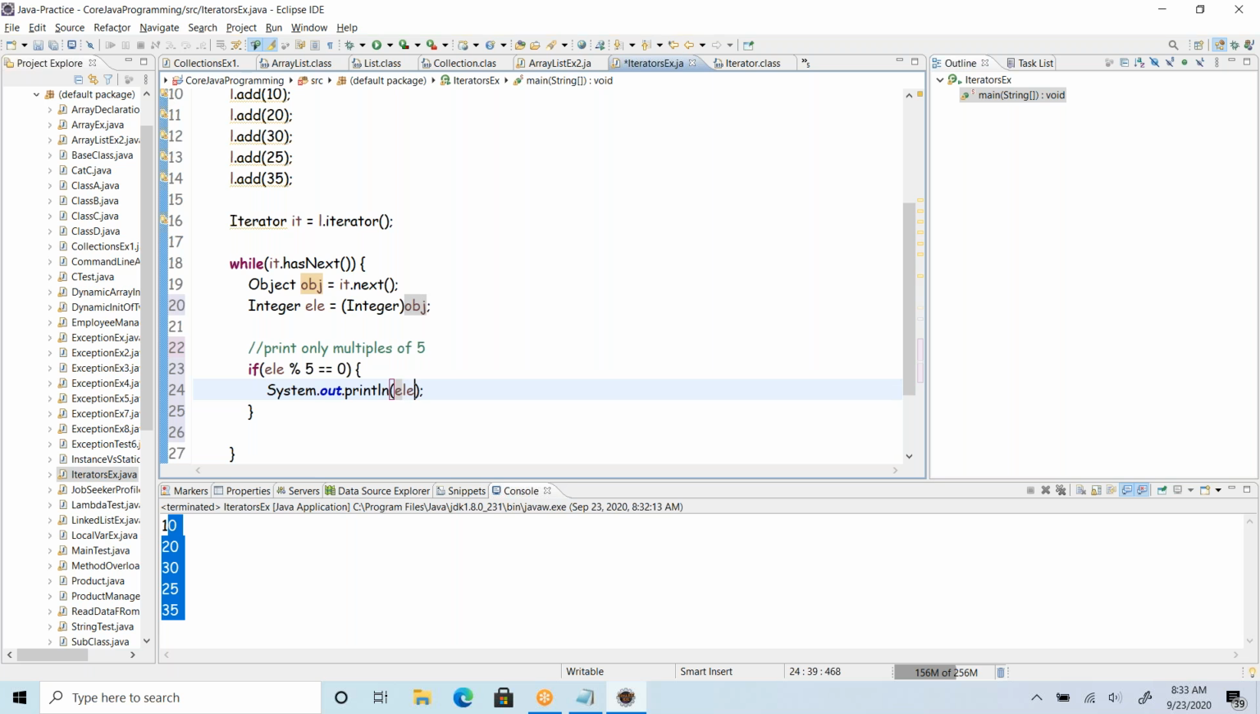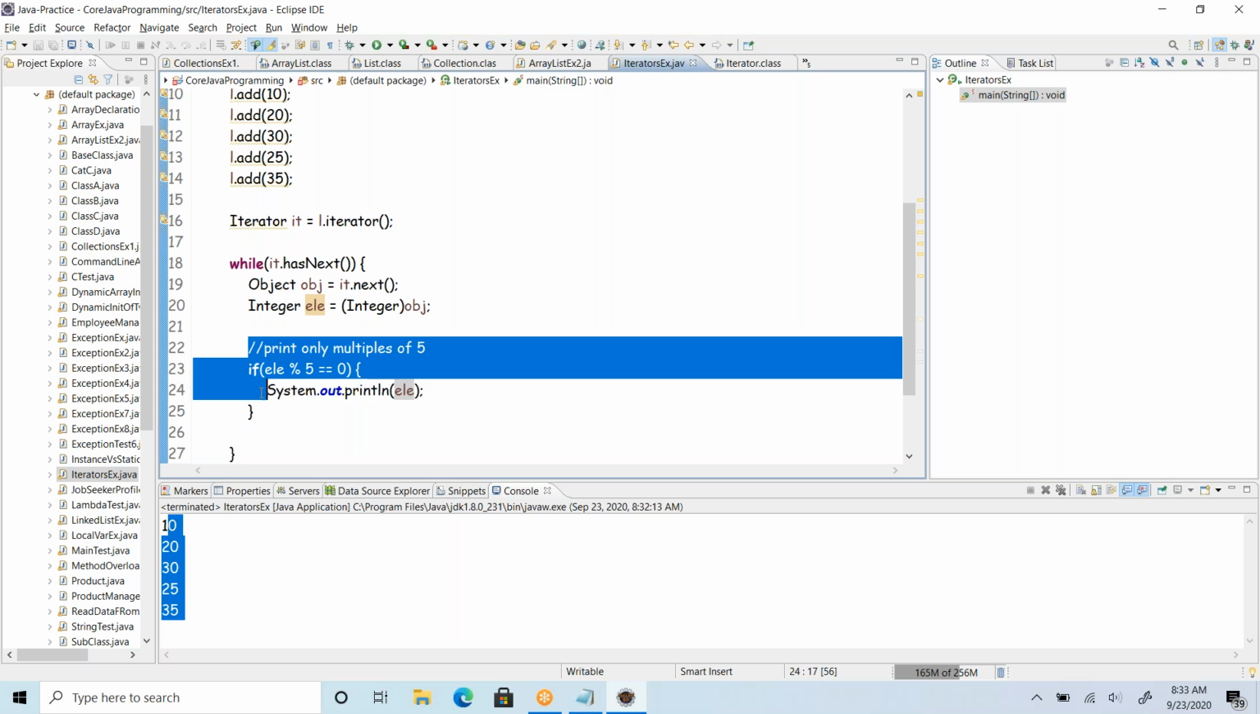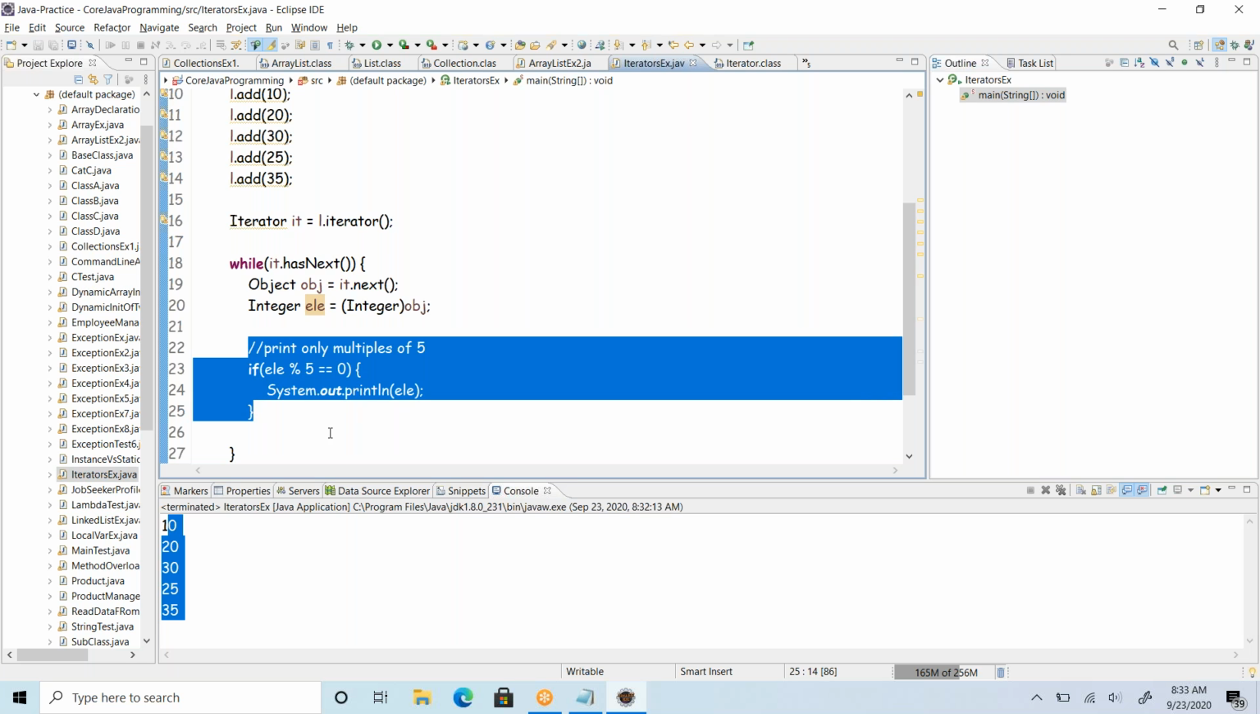Okay, element or object, anything is fine. So do you understand? During the iteration process, I have some logic here. Of course, if you have certain logic to perform, then only you will have to iterate it. Otherwise, there is no need of iteration. There is no point of iterating through.